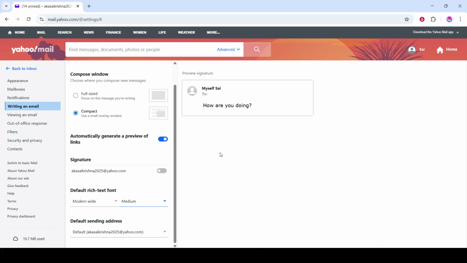A quick note, these defaults affect new emails you compose after this change. They won't alter messages you've already sent or received. Also, if you don't see the font options, your compose mode may be set to plain text, which hides rich text controls. Let's test it so you can confirm everything looks right.